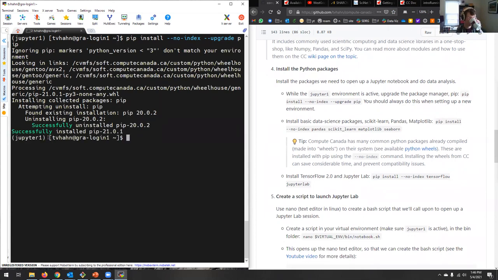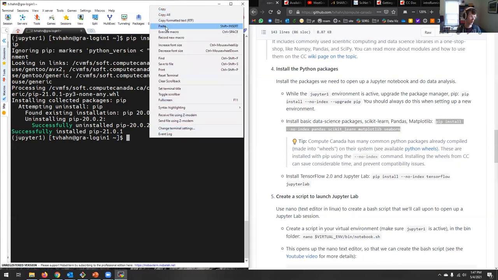And it's working. All right, so there we go. We've upgraded pip. Now we can install some basic data science and machine learning packages. So we'll be installing scikit-learn, pandas, which is great for dealing with tabular data, matplotlib, which is a plotting library, and seaborn, which is another plotting library that I've used. It helps make things look nice and pretty. So we'll be installing all these. So I'll just copy these and then paste.